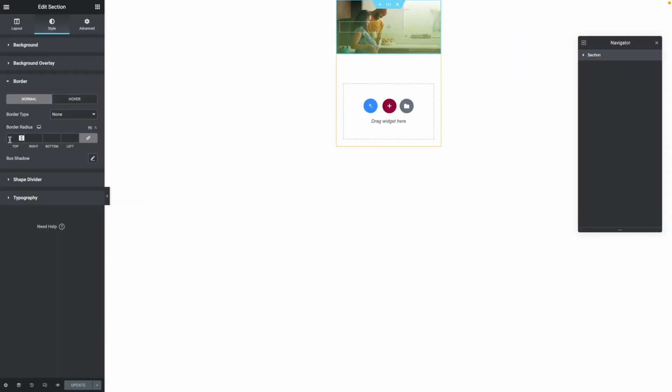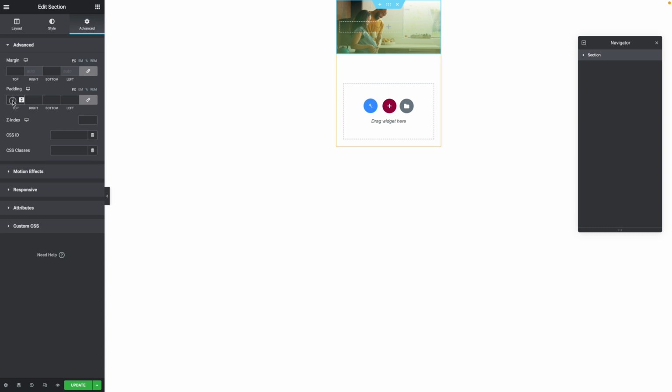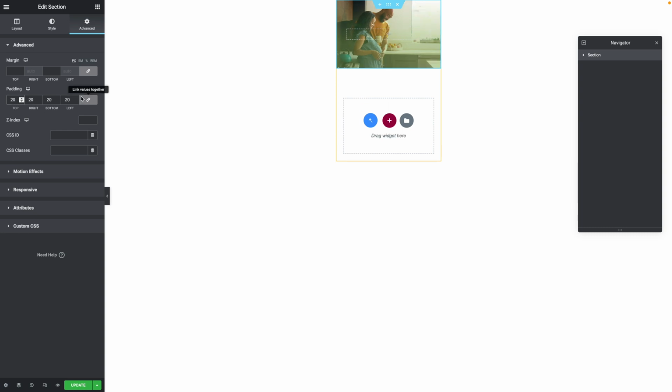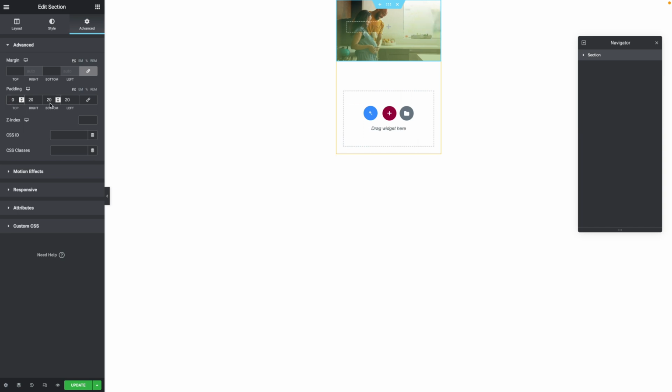And once again, where it says border radius, you want to type 3 all around. Next, you want to click on the advanced tab. And where it says padding, you want to type 20. So it's 20 all around. Then you want to click on the icon to unlink the values. And we're just going to change the top value to 0. So it's 0, 20, 20, 20.